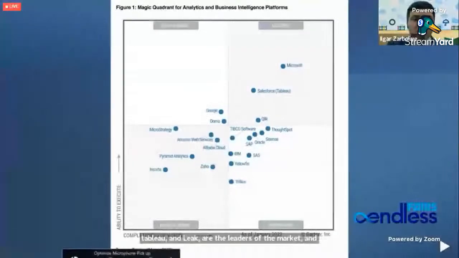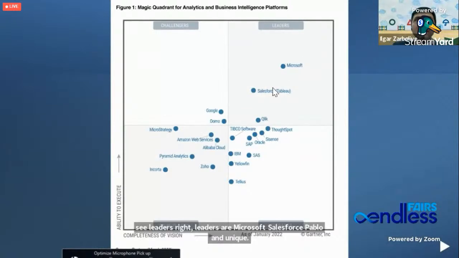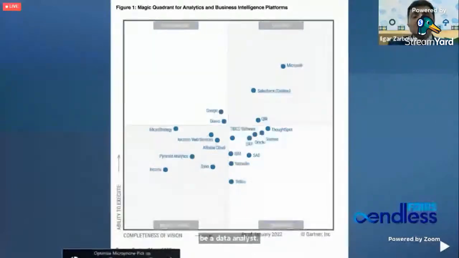Just pay attention. This is the Magic Quadrant of Gartner. If you pay attention here, we see the leaders, right? Leaders are Microsoft, Salesforce, Tableau, and Qlik. So it means that if you are trying to be a data analyst, you should start with one of these tools, right? Okay, let's go on.